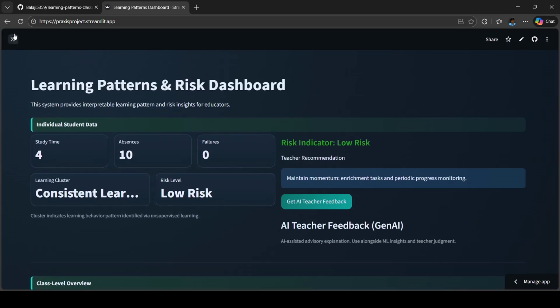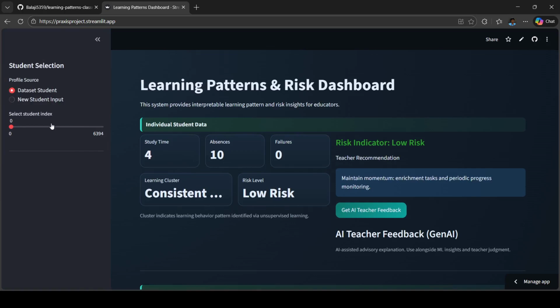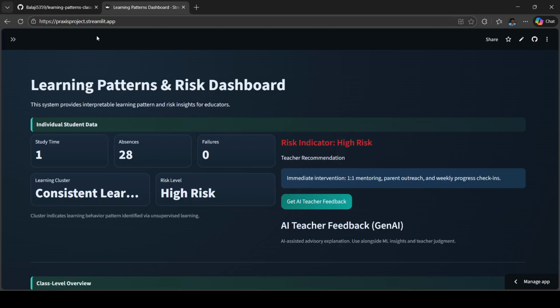Next, we take one student randomly from the data set, student 2680. We can see his study time and his absentees. He is at high risk because his absentees are high, although he is learning something consistently. Based on the machine learning algorithm's recommendation, he needs immediate mentoring, a parents approach, and weekly progress checks.